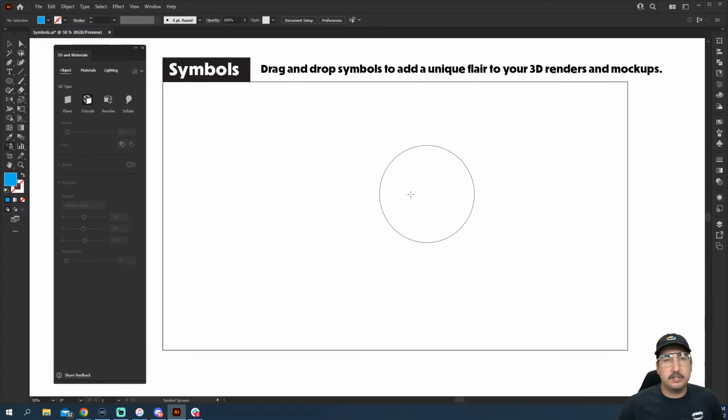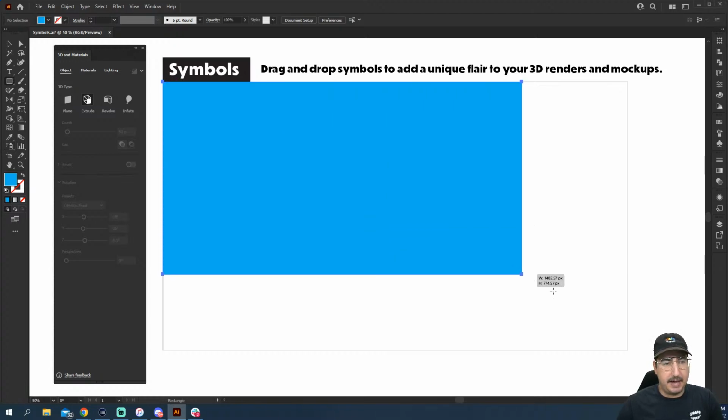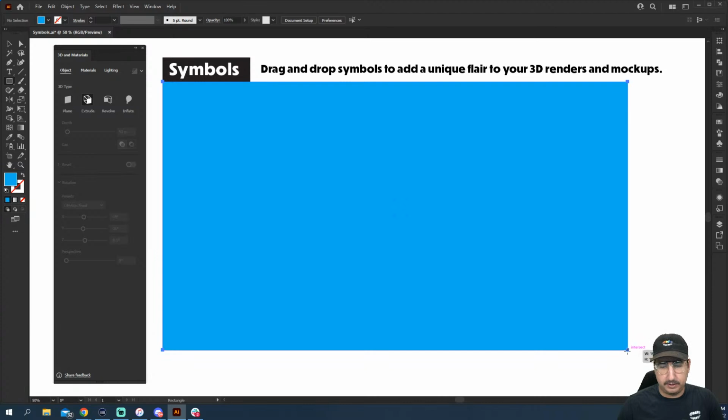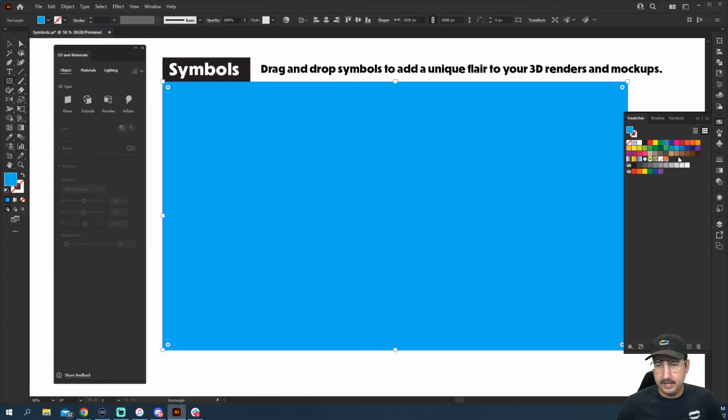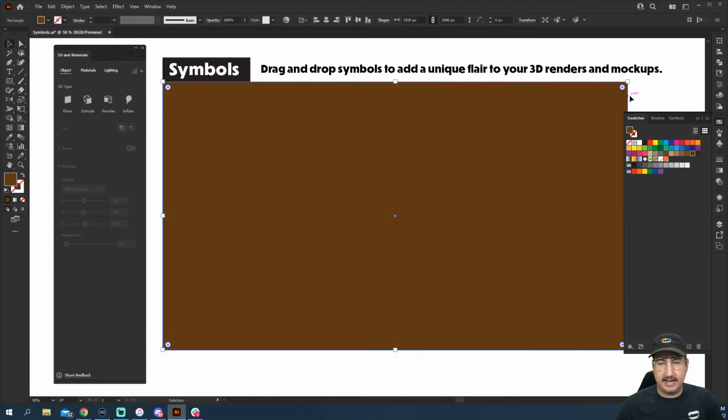Now, I do want to do a kind of fall scene here. So let's go ahead and just drop in a background, just using M there to grab the rectangle tool. And we're gonna make this kind of a really dark brown, right? Give it that nice kind of earthy dark brown fall feel.